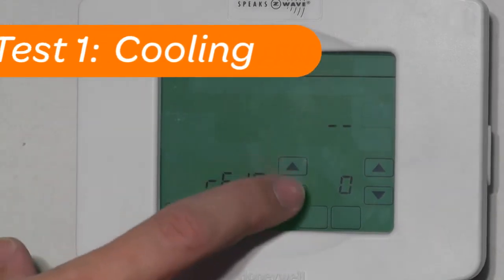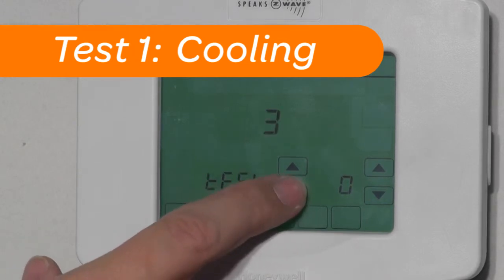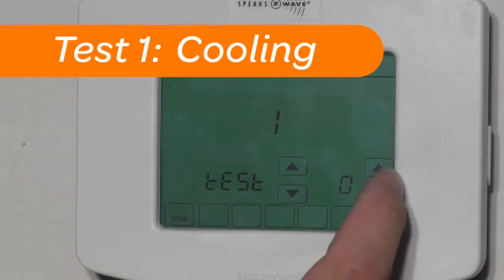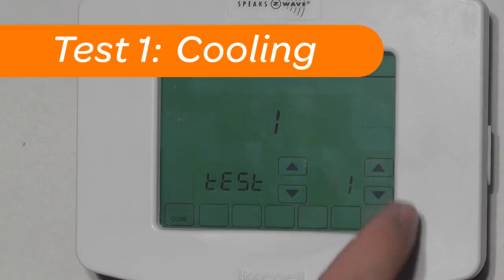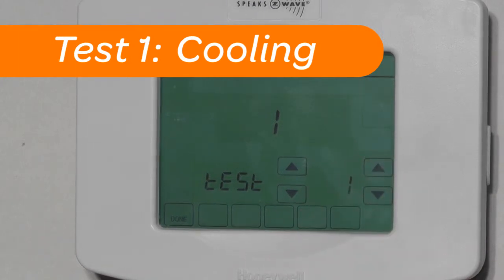Test 1 is for cooling. On the right-hand side, select option 1. This will start the air handler and the compressor. Verify the unit is discharging cool air in the home.